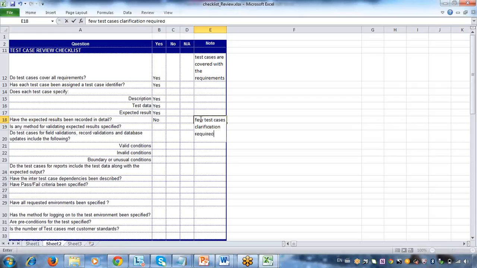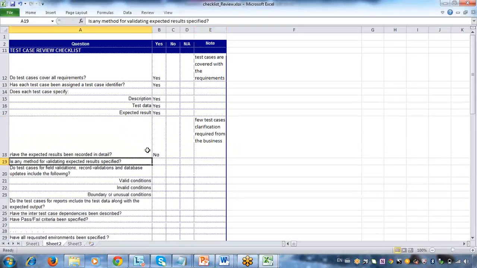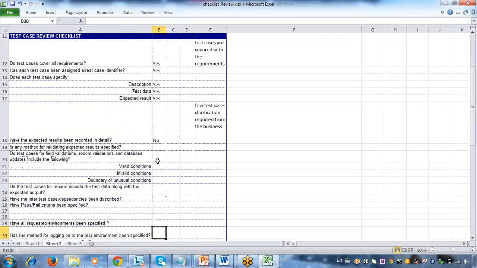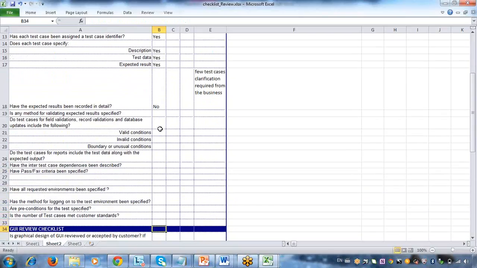Are required from the business. Okay. Fine. Is any method for validating expected results? Yes, we specified everywhere, for expected results, we clearly mention what is going to happen for each and every test case.